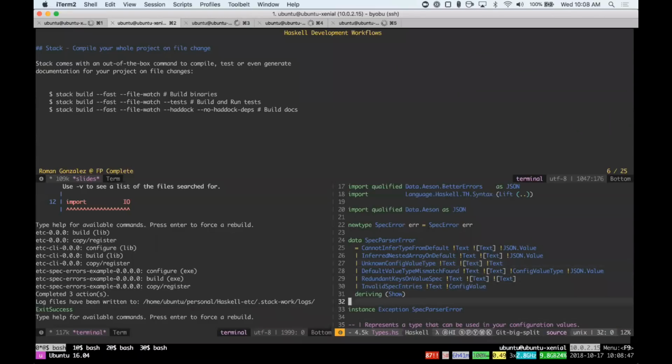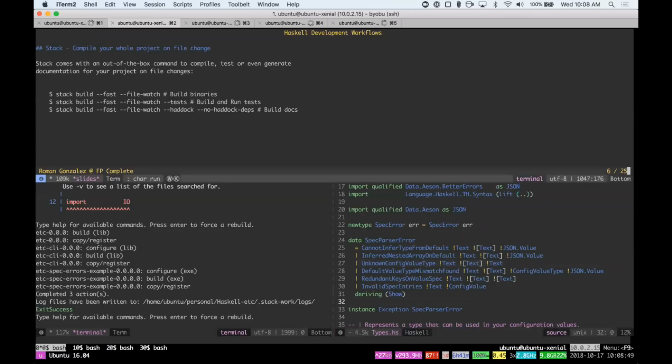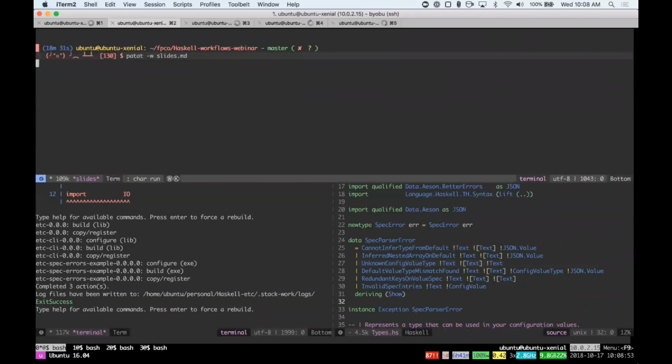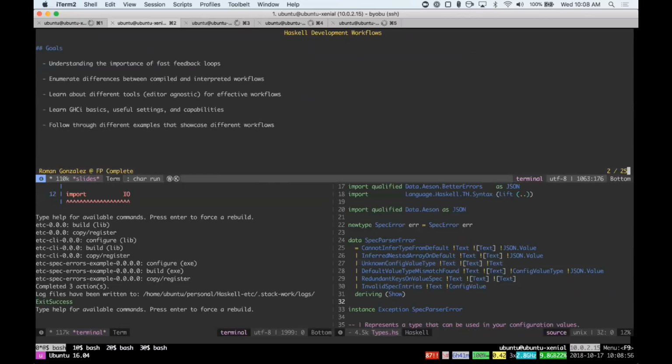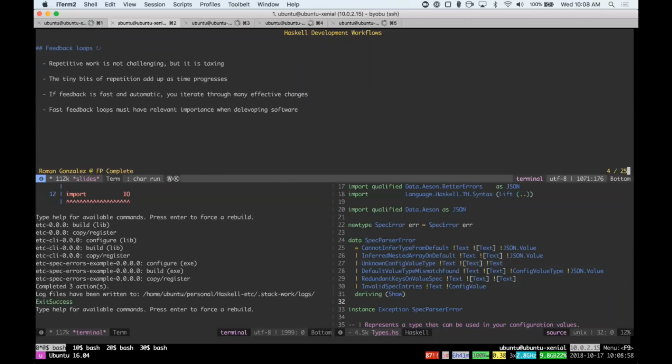But we can do other things as well, not just compiling the code. So say we want to test the code.